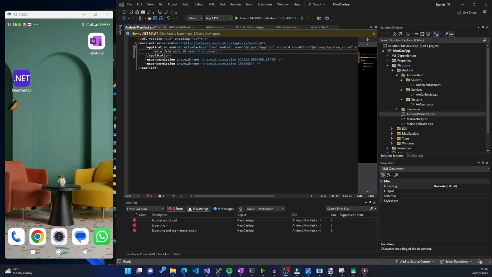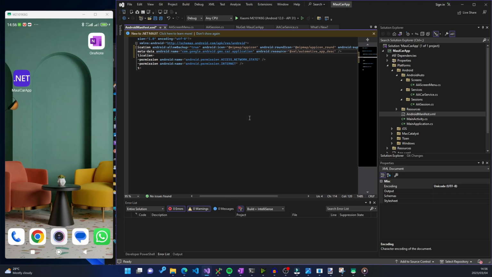So we want to say here metadata, Android name. I'm just going to paste it in here: android.resource, automotive app desc. So we're going to have to create this XML resource. Don't ask too many questions about it. It's basically just telling it that it needs to use the templates. I don't know why they set it up that way, but yeah.